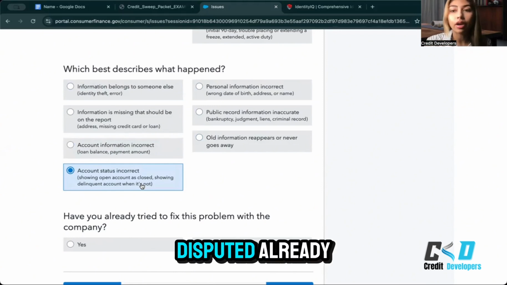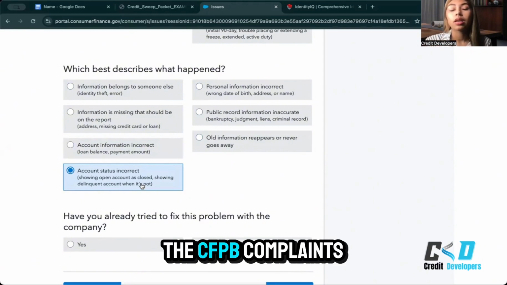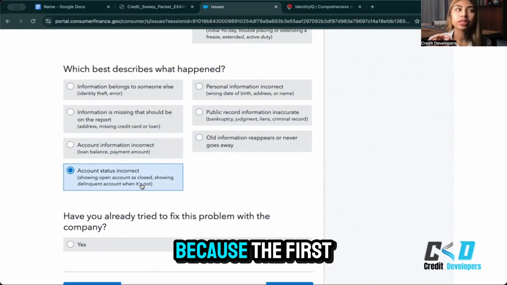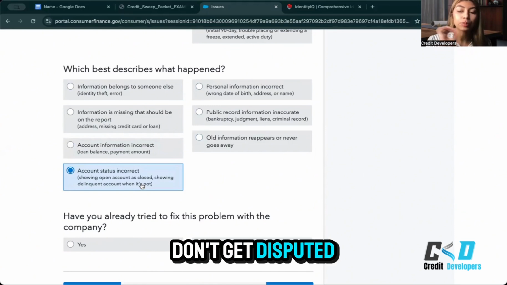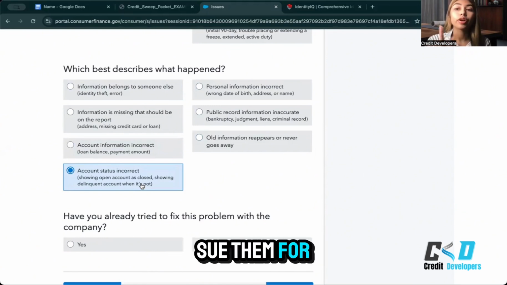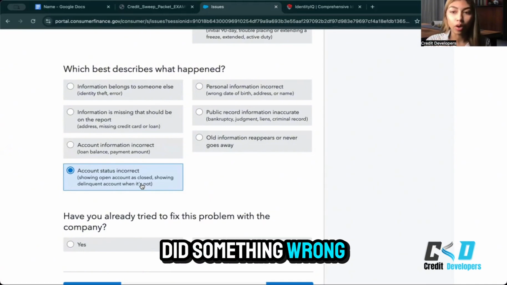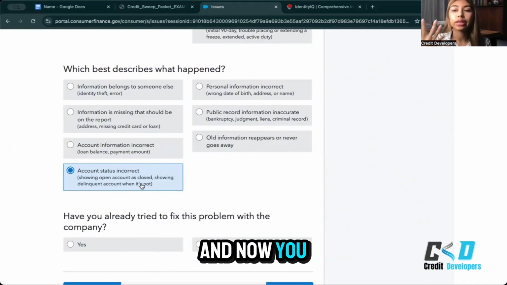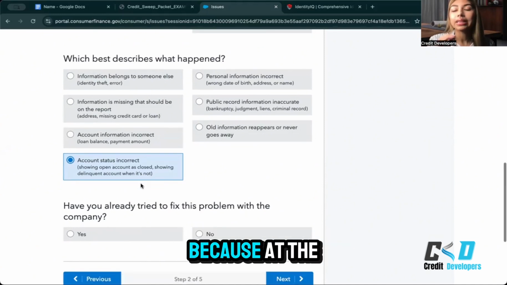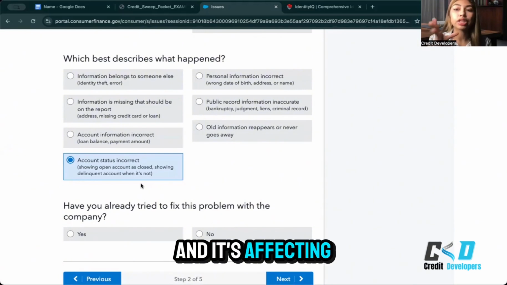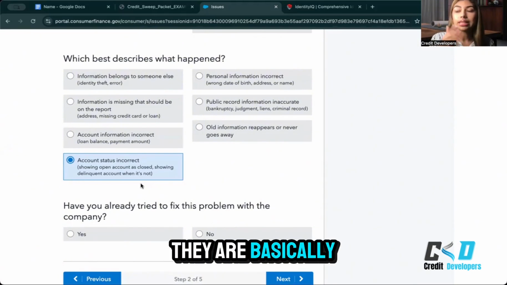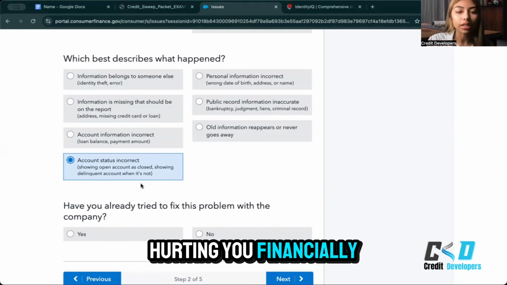If you haven't disputed already, I highly recommend you dispute first and then do the CFPB complaint in the second round. Why? Because the first round, if things don't get disputed, you can legally sue them for money. And the reason is because they know they did something wrong. And if you know your laws, then now you can collect a payment from them. Because at the end of the day, guys, if a company has wrong information on your report and it's affecting your credit score, they are basically denying you credit because you have bad information. So they're hurting you financially.